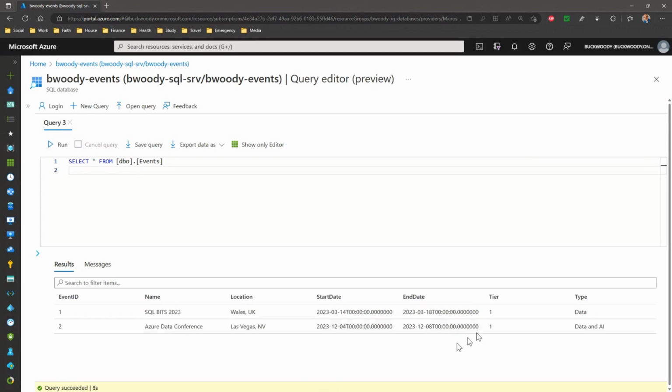So let's see. That one's currently at SQL Bits, is at data, and they want to be taken to data and AI. Okay, so let's make that change. We're going to set type equals Azure Data and AI. And then we're going to change the conference name, and then I'll explain what this looks like. SQL Bits 2023. All right.